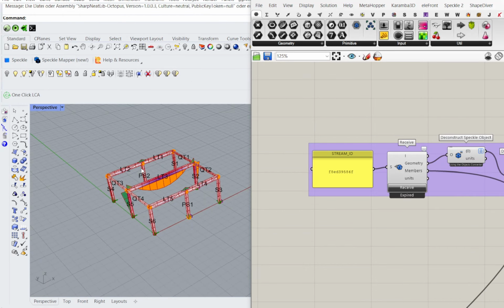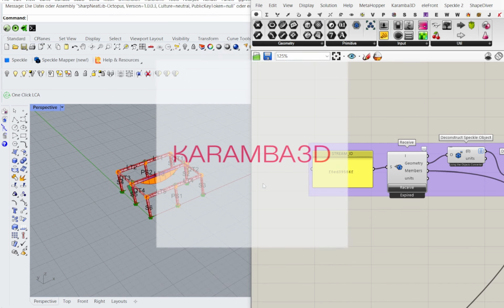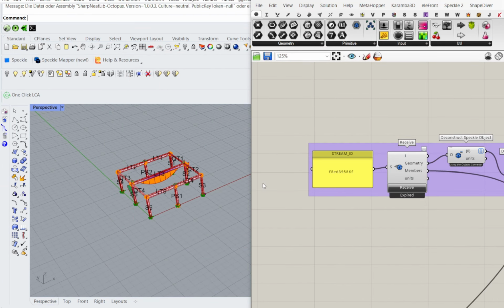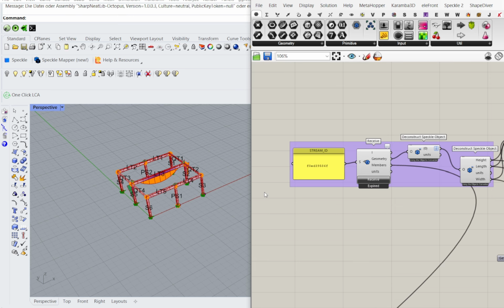Hello to this new very exciting demo about Speckle server, Grasshopper and Karamba, Python and Streamlit app. Let's see what we can display using the Speckle server.